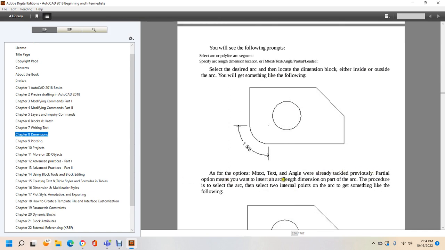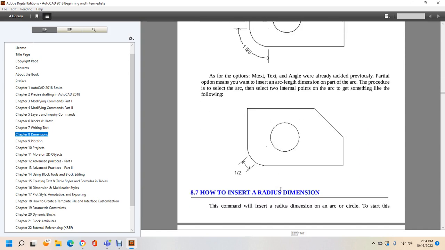If the option is M text and angle, that was already covered previously. The partial option means that you insert the arc length dimension on part of the arc. The procedure for selecting the arc is to select an internal point of the arc, which gives you something like the following.